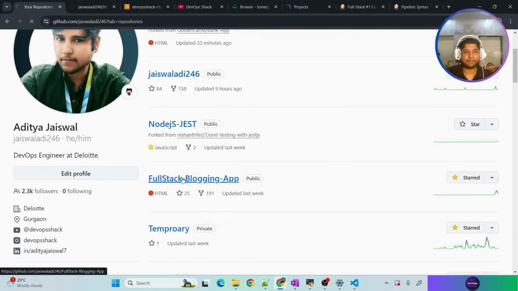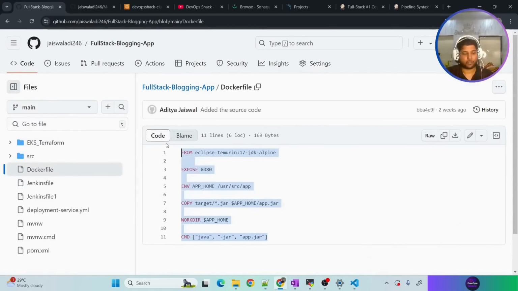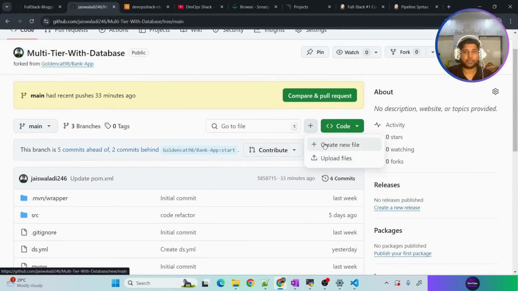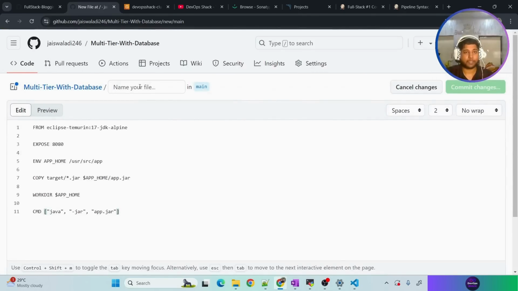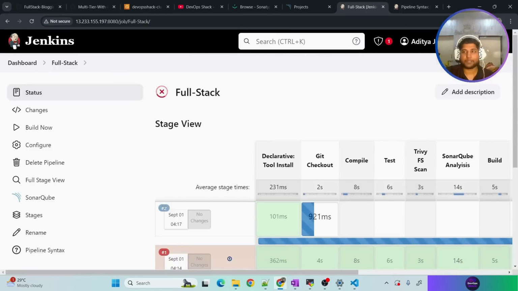I can take this Dockerfile, copy this, and put it here in the main branch. Plus, create new file, contents here, and this will be Dockerfile. You can see that its content is the same, not so much different. We are taking a JDK 17 Eclipse Temurin image, Alpine version, port 8080, and we are copying the jar file. Save this, and then we can run our pipeline one more time, and let's see.